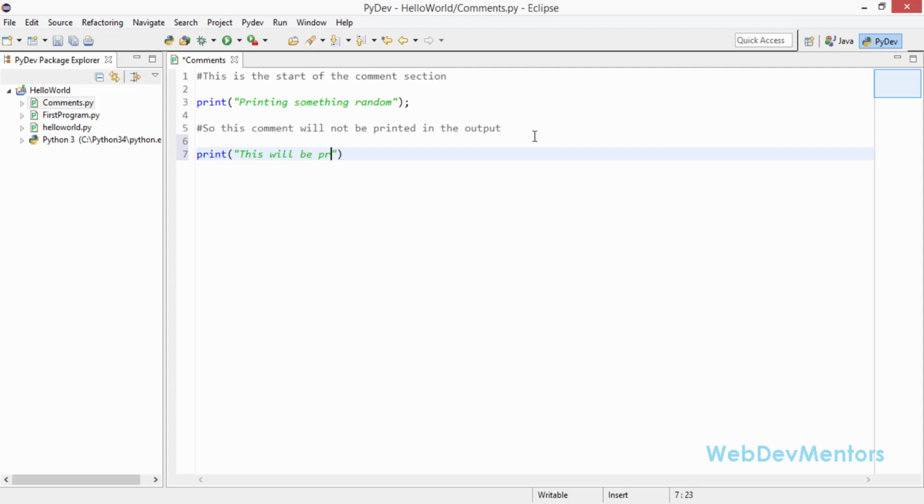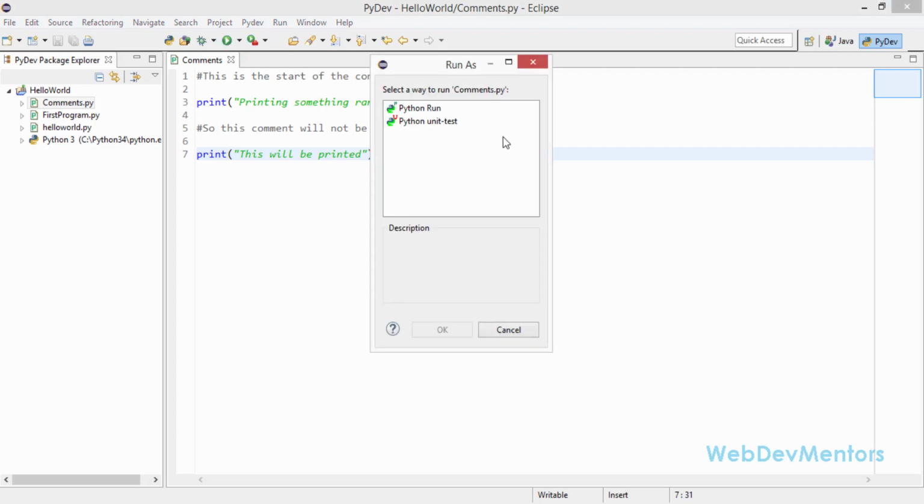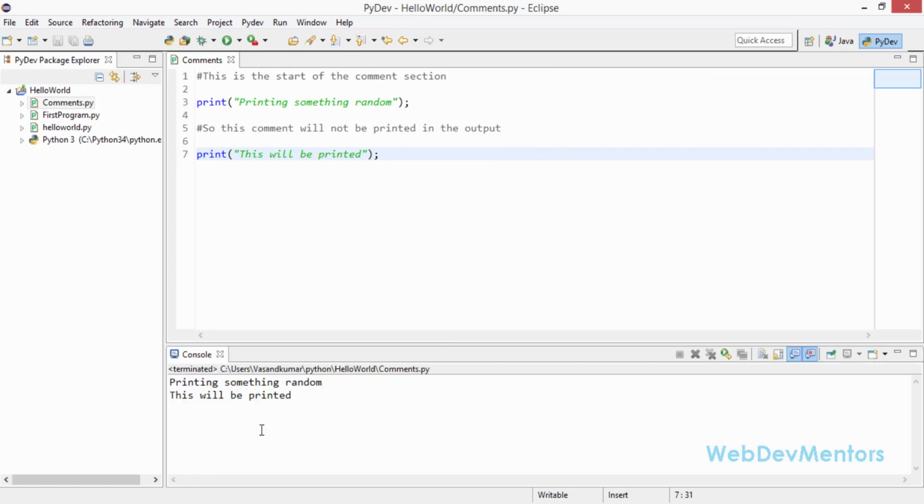This will be printed. Okay, so that actually adds 2 lines of comments and 2 lines of output code. So this is going to be printed, and definitely not the comments, as in all other programming languages. So I'm going to use the Python run in order to run this. So the output is print something random and this will be printed. So it's from the 3rd line and the 7th line. So the comment section is completely skipped. It will not be printed, but it'll be useful for you to actually understand what's going on.